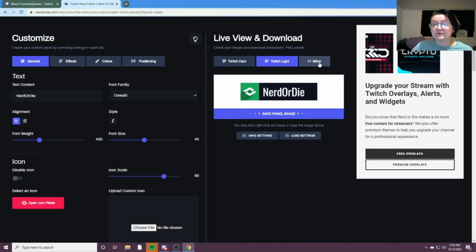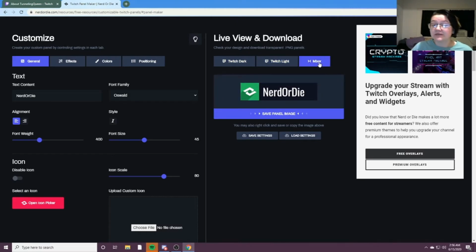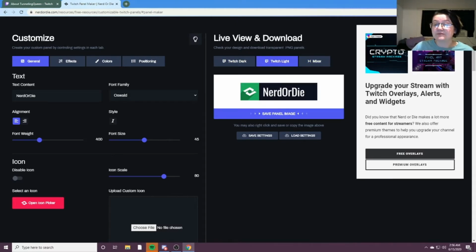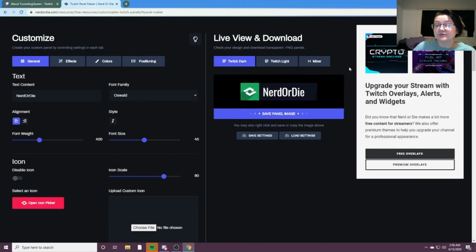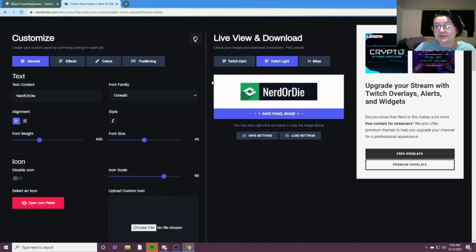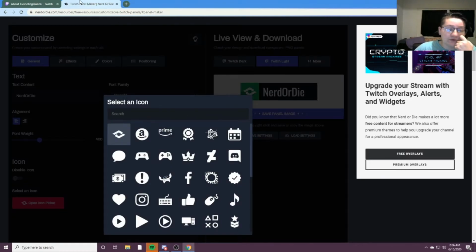And what you want to do is, if you stream on Mixer, it shows you how it looks on Mixer. You stream on Twitch Light or Twitch Dark, as in if someone chooses that option, this is what it's going to look like. So you want to make sure it looks good with either. So this little icon right here, you can change it to what you want to use.